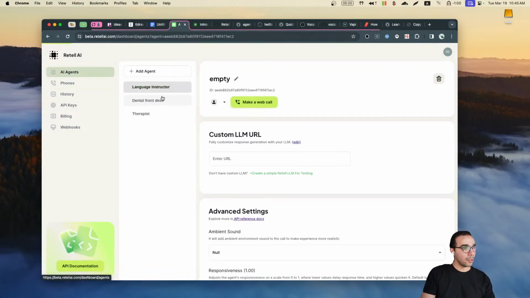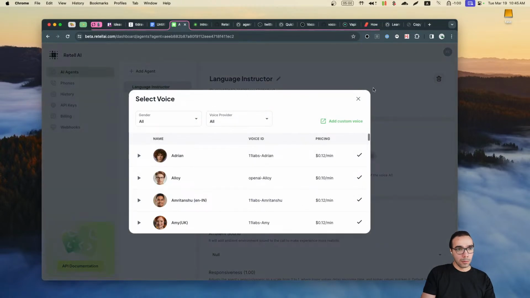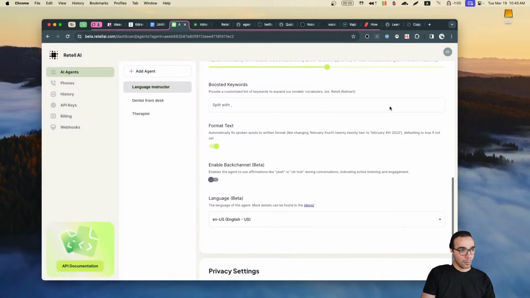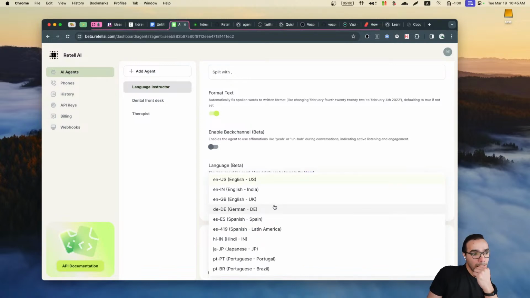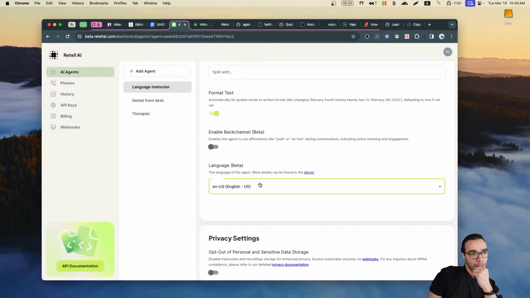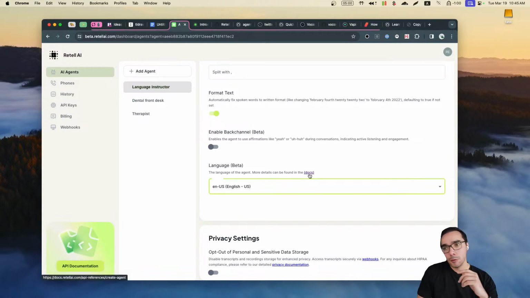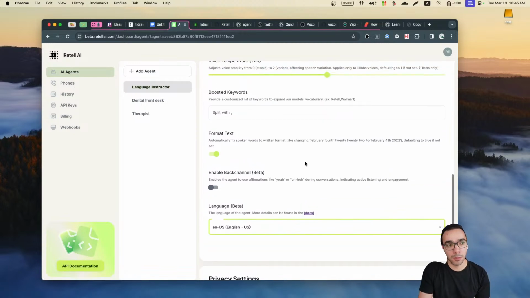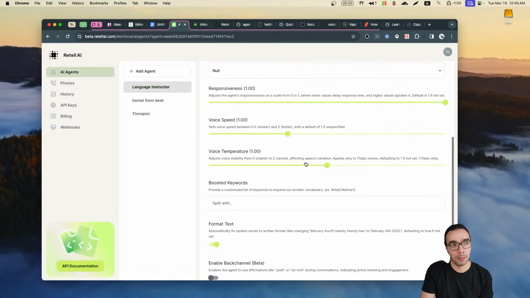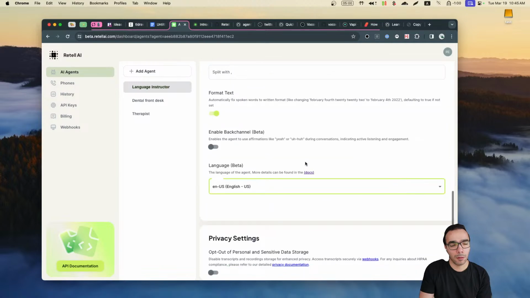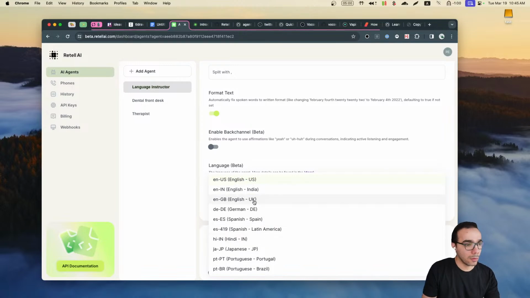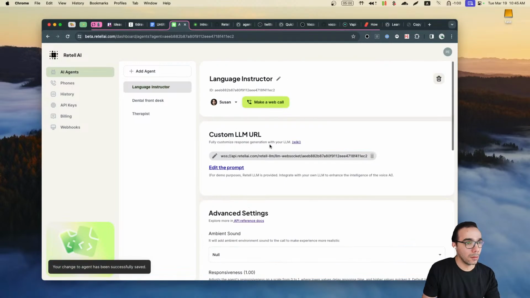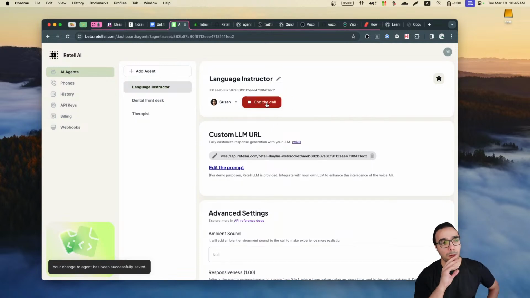So on the AI agent itself, where is language? Oh, okay. All right, okay. I mean, you do want to support both languages, so I guess it's not going to work. Maybe you can change it to German, but let me try. Let me just do this. I'll change it to German and then try the call.